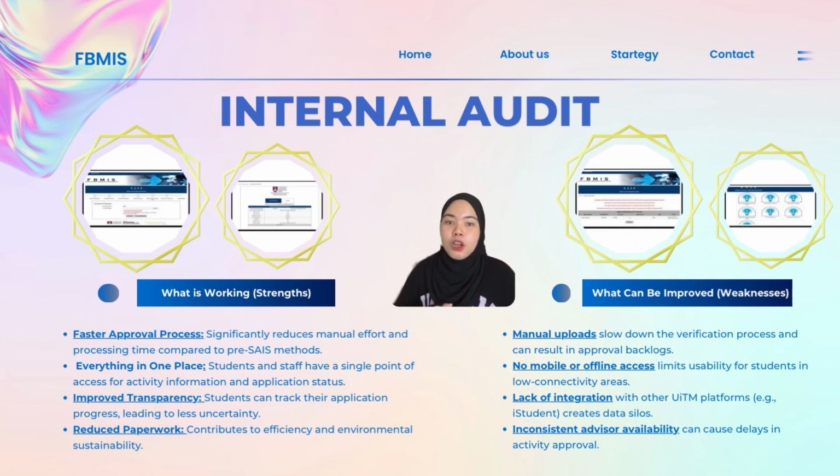Lastly, less paper, more sustainability. SAIS helps UiTM reduce the use of paper by moving everything online. This not only saves time but also helps protect the environment. It's a smart and eco-friendly system. SAIS has made student activity management faster, more transparent, and more organized. It helps save paper and improve the experience for both students and staff.